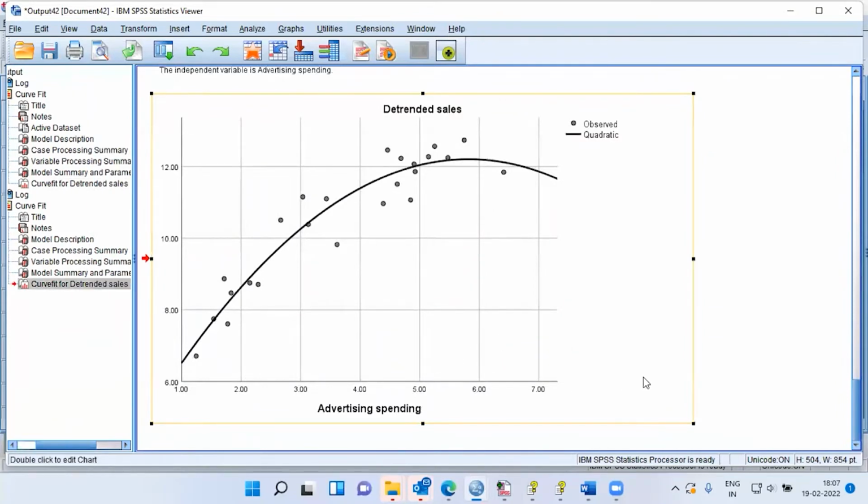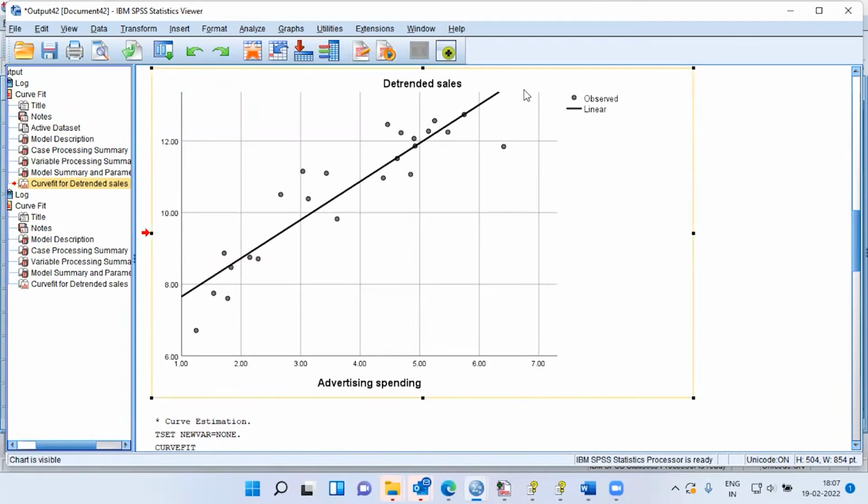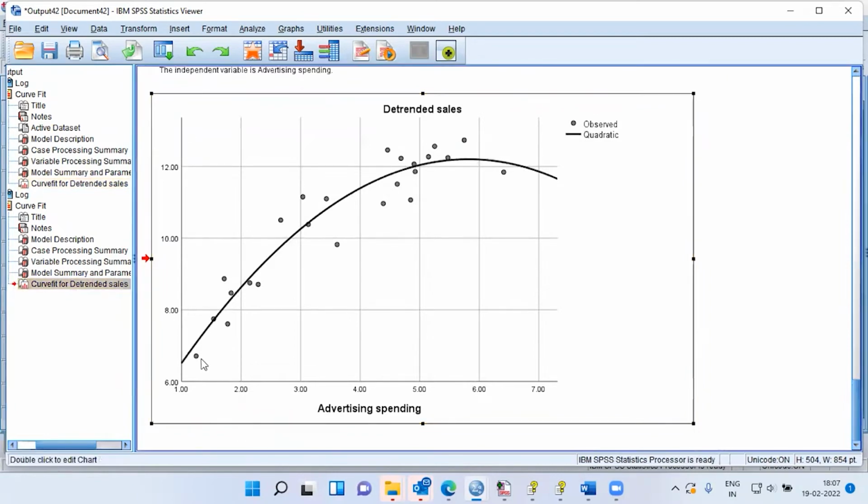Now, when you study this output and examine it closely, this fit here is more realistic. Let us go back to the linear regression model. Linear regression model said that as X increases or as advertising spend increases, sales will go on increasing infinitely or indefinitely, which is not the case. Let us look at the quadratic model. What does the quadratic model say? Look at the way it is tracing the path of the distribution.